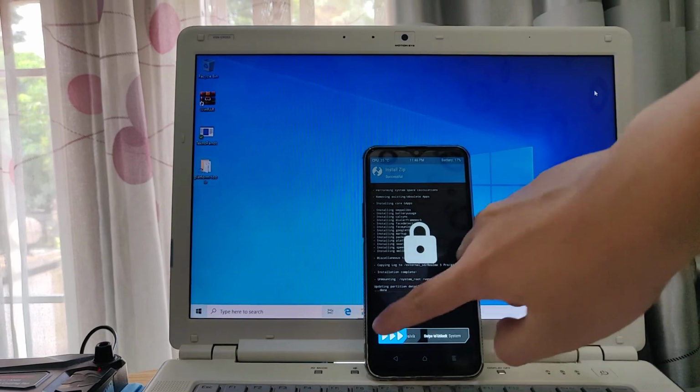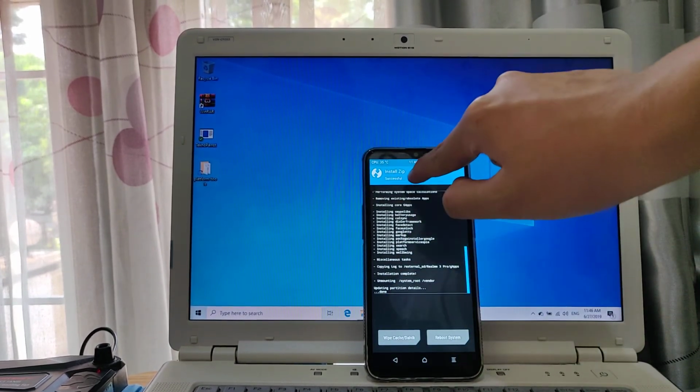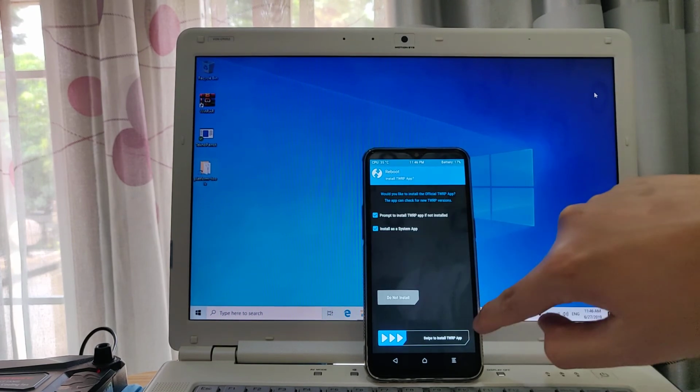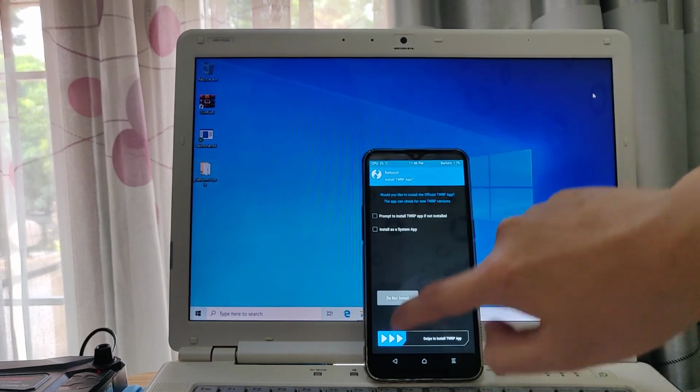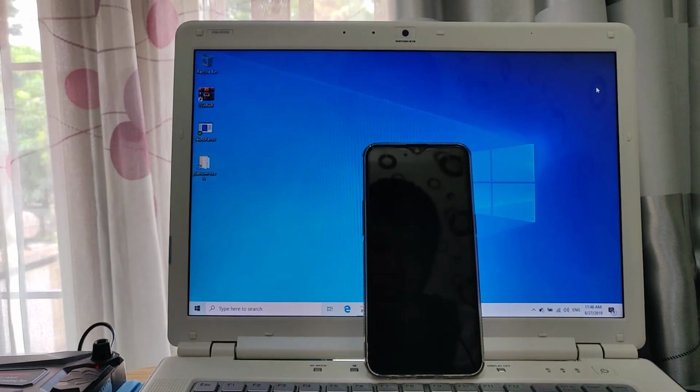Now after you're finally done installing it, it shows done and shows successful like that. Just reboot to system and you'll have all the basic Google services, like nano gApps, and you're good.